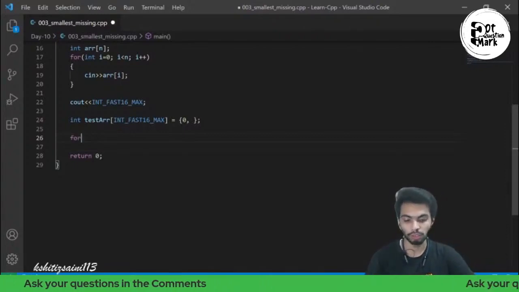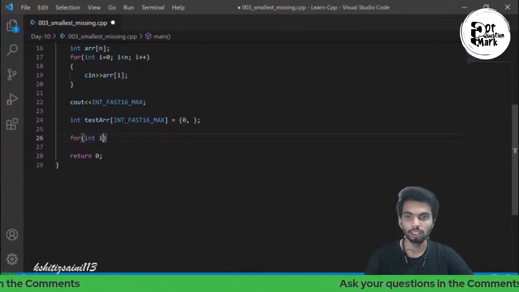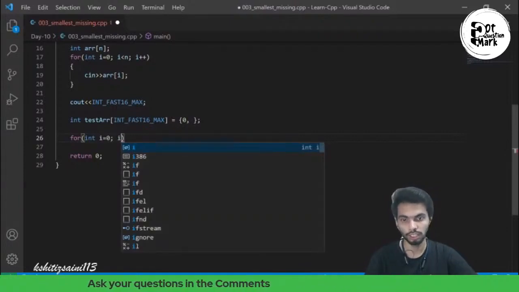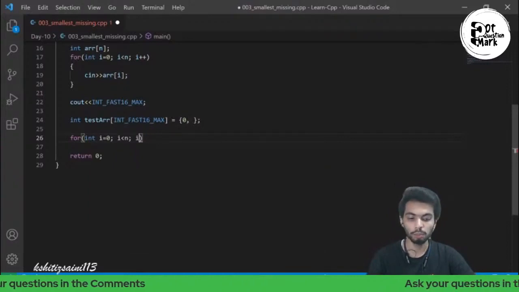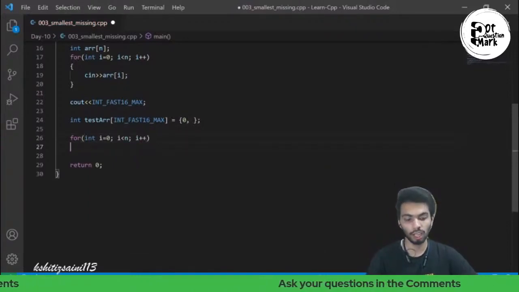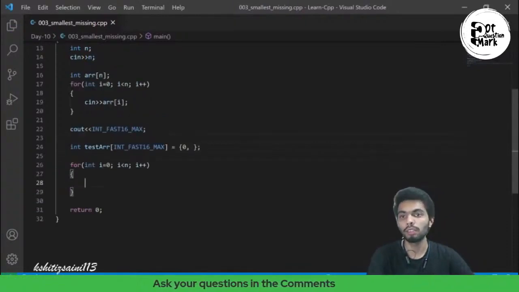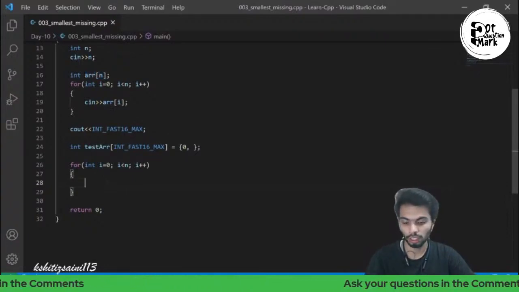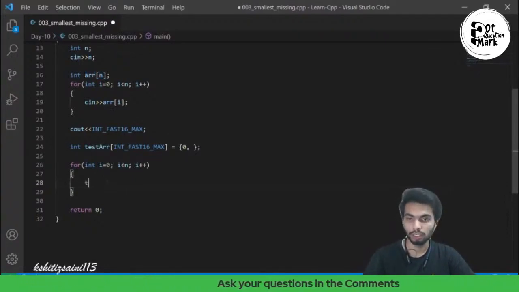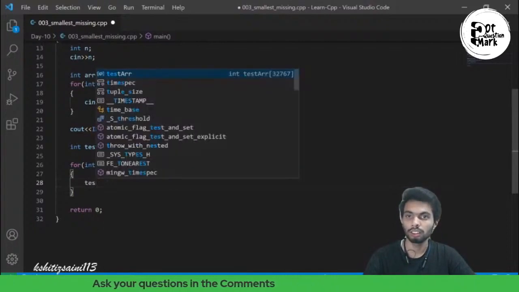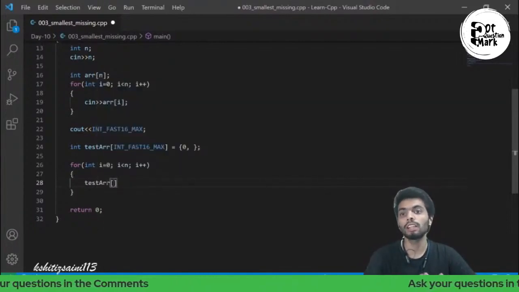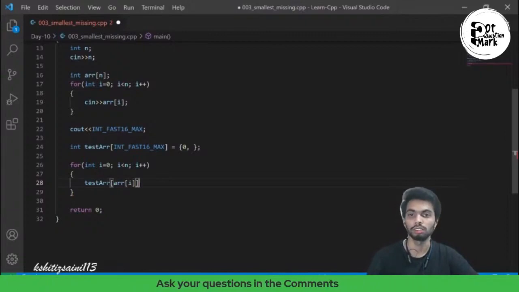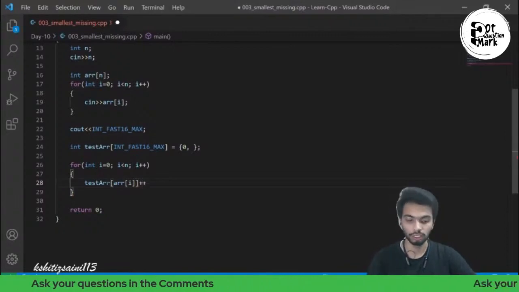अब हमने क्या किया, हमने एक for loop लगाया int i is equal to 0 से लेके हमारा int i is less than n तक, और हमने i प्लस प्लस कर दिया. अब हमारे ये क्या कर रहा है, we are iterating over the arr array. ठीक है, अब हमने क्या किया, test arr के अंदर हम गए. अब test arr के अंदर हम कहाँ गए, in test arr at position arr of i, and we have increased it.